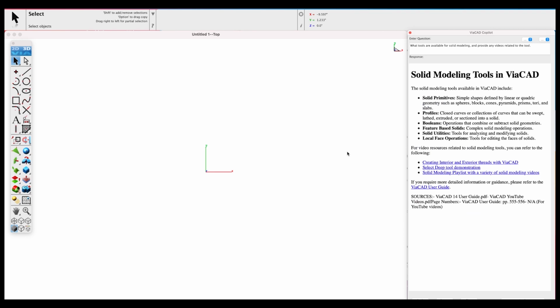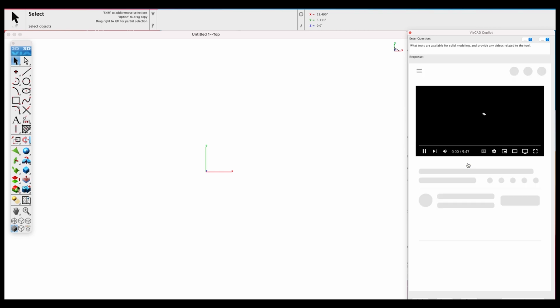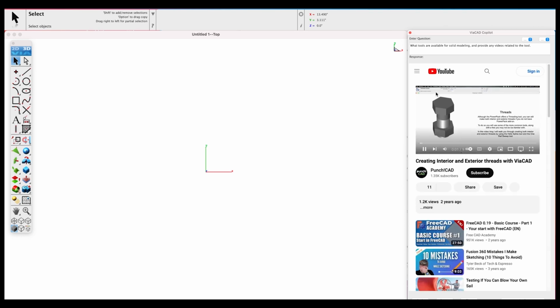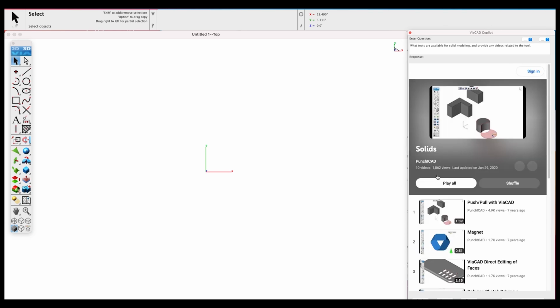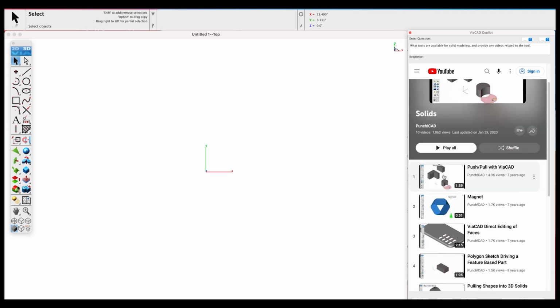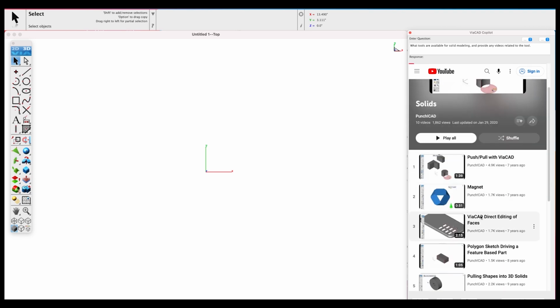Okay, so now it's found what tools we have available in ViaCAD. We have solid primitives, profiles, booleans, features from solid utilities, local face, or direct edit modeling. And it's come up with a couple of videos. We can go ahead and click the videos. Here's one that we have regarding how you can do threads in ViaCAD, or here's a whole playlist associated with solid modeling that you can get.